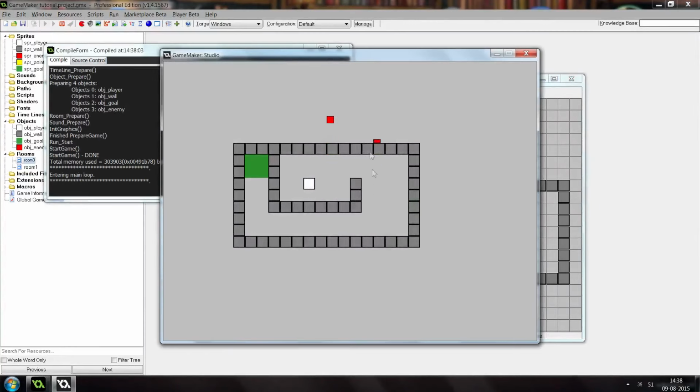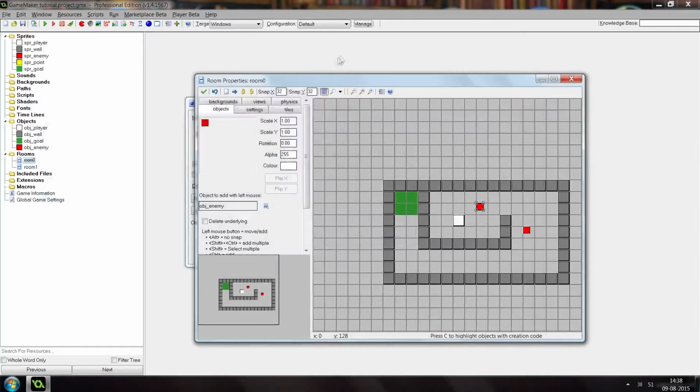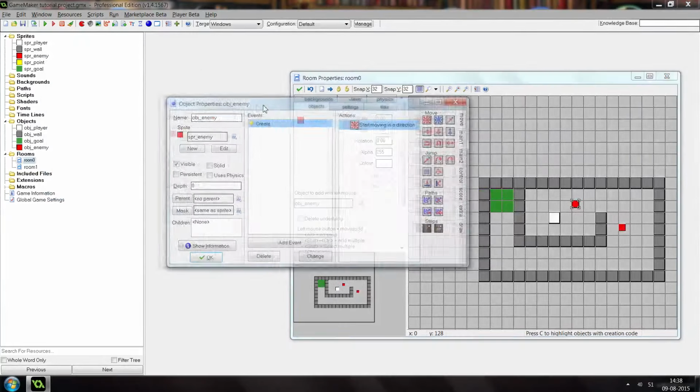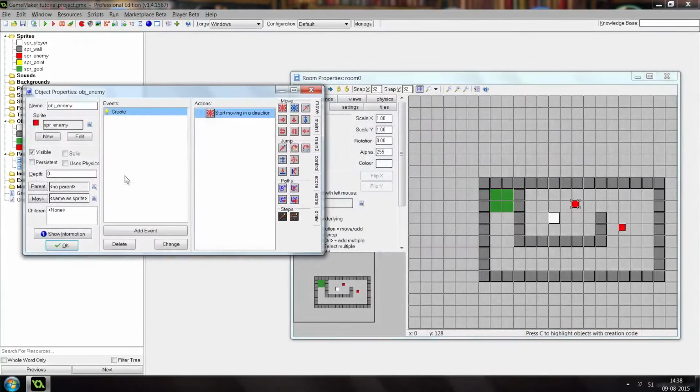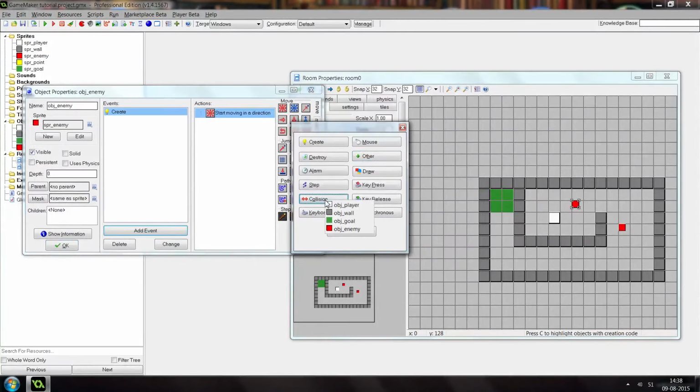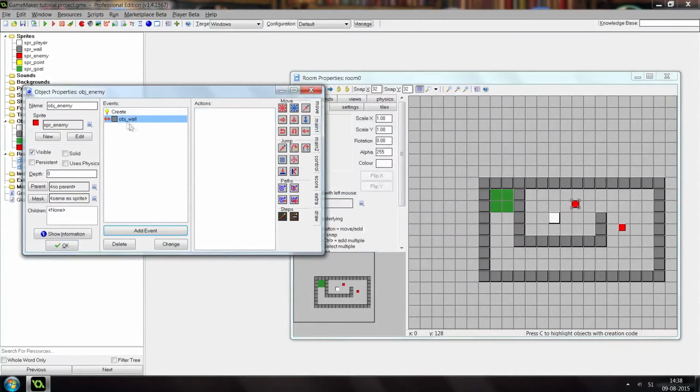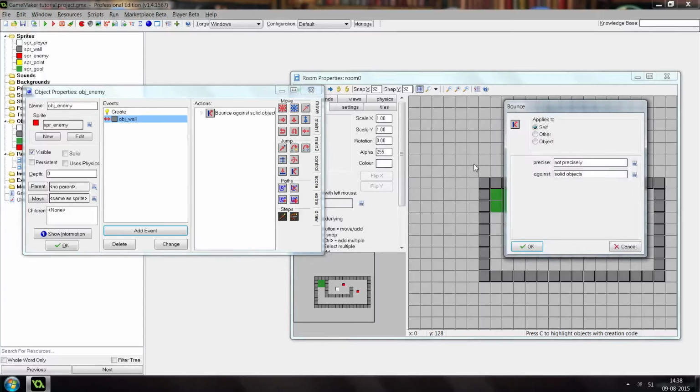And as you see, they move, but they don't bounce back yet, and that's what we're going to do now. So we go back to our object enemy here. We add a collision event with the wall. So this event is being run when the enemy touches the wall. If you go to the move section here, you'll see that under the jump section there is this thing here called bounce, and that's what we're going to use.